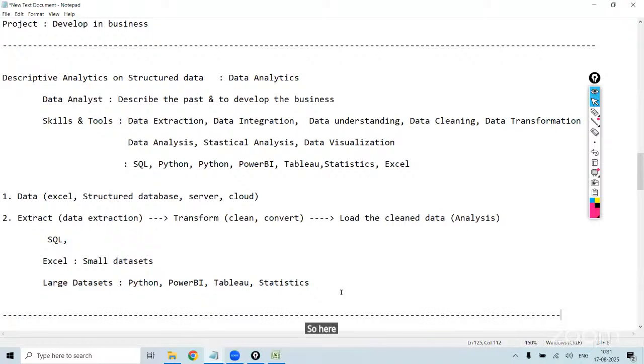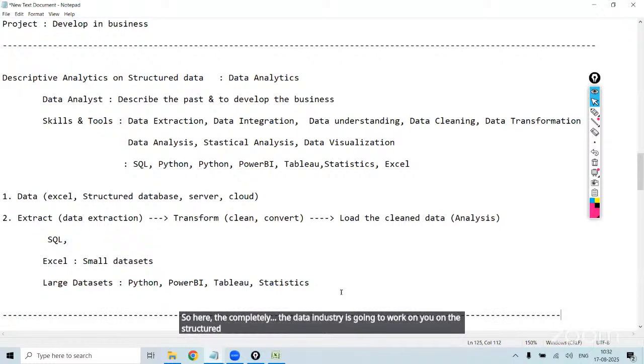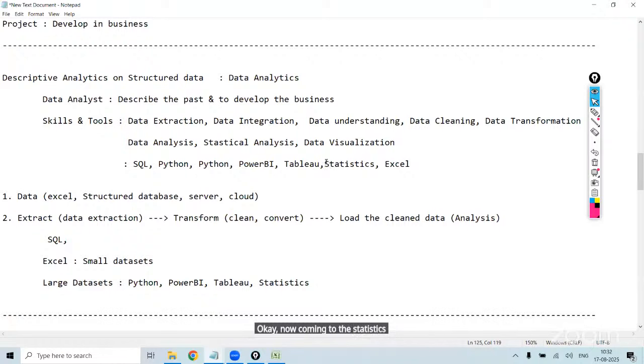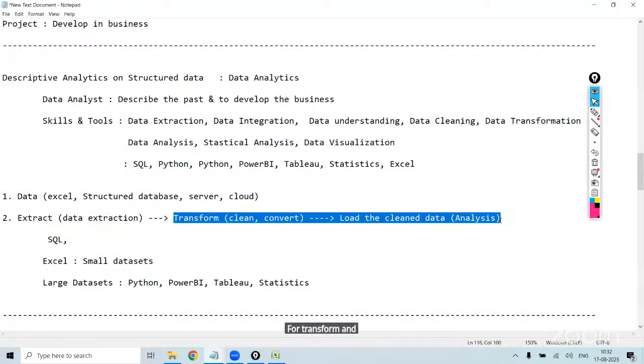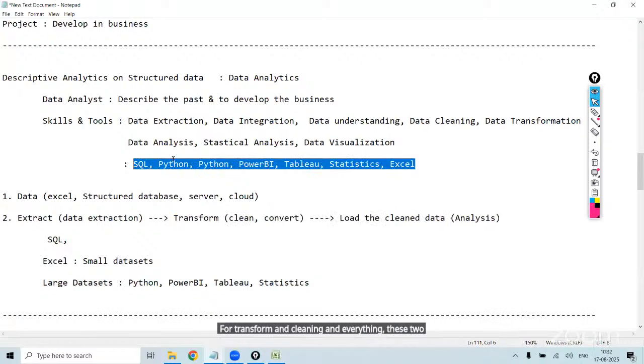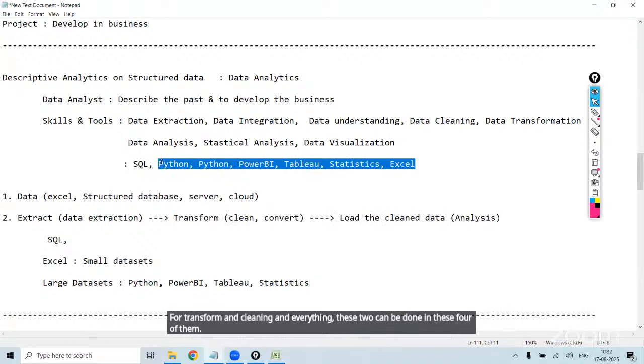So here the data analyst is going to work only on structured data. Now coming to statistics. As I've told you, data will be collected from SQL. For transforming and cleaning and everything, this can be done in these four of them. In all of them you can do it.